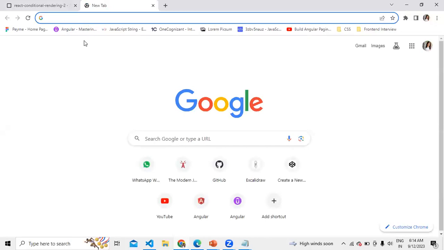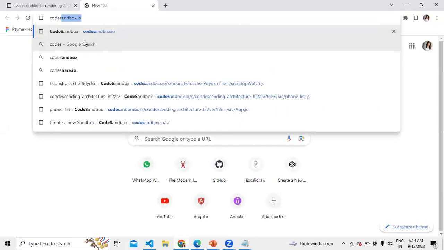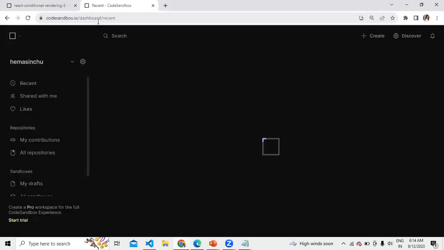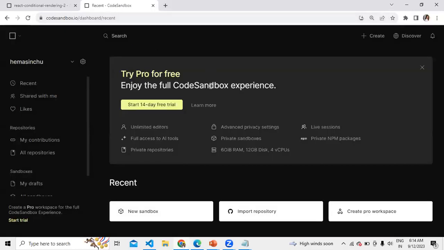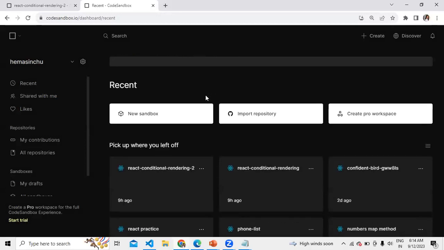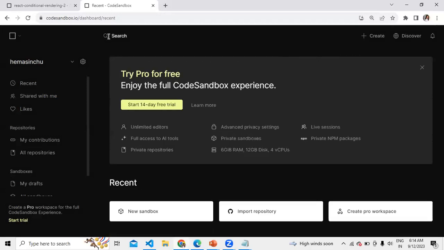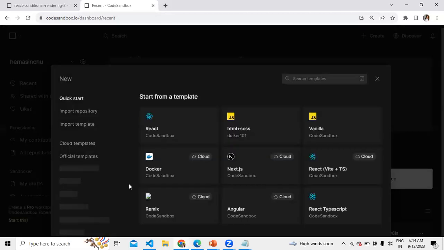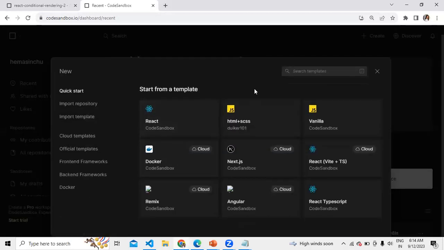Okay, hope you can see my screen. Let me open what is called codesandbox.io. This is what I meant, an online editor for React projects. This is actually a free tool. You can start any of the sandboxes. A sandbox is nothing but a ready environment configuration which is available for you to work with.